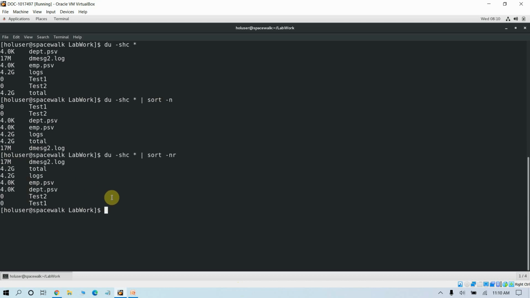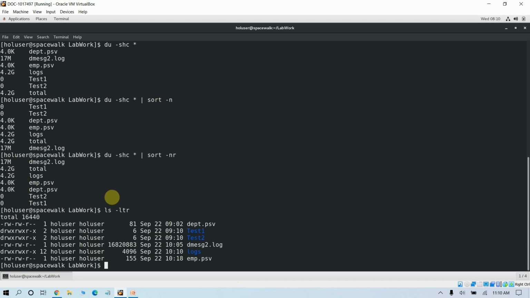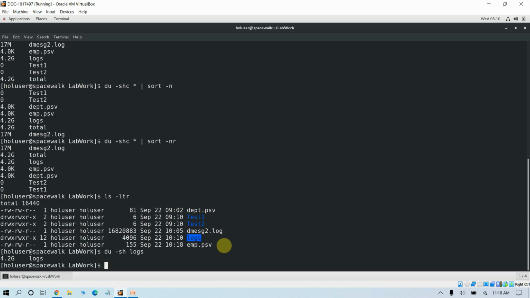We can also add the directory name to return the space information or usage of a specific directory. Like in this case, if we want to check the disk usage of this particular directory, then we can do this using du -sh and then add the directory name. So it is showing us that this particular directory is taking up 4.2 GB space. This is how we can check which directory our files are taking up huge space.